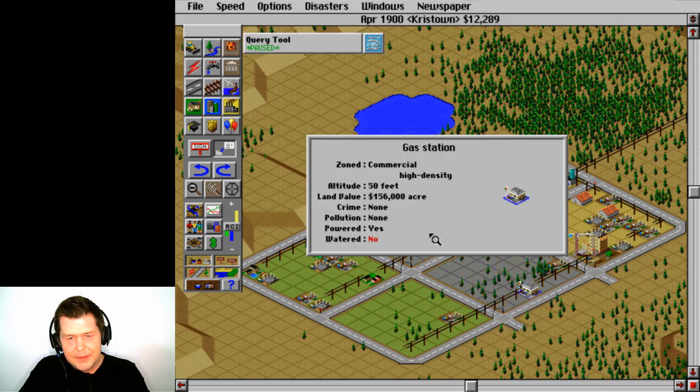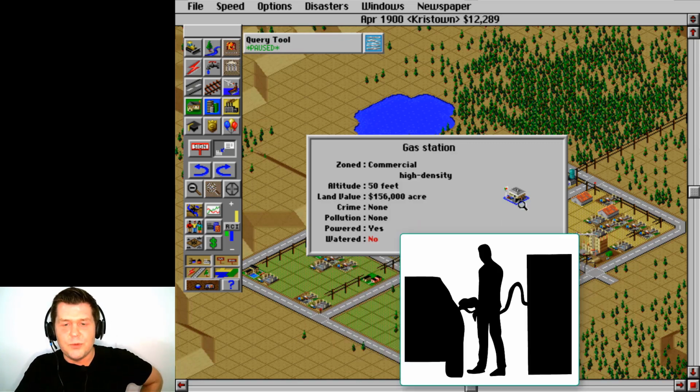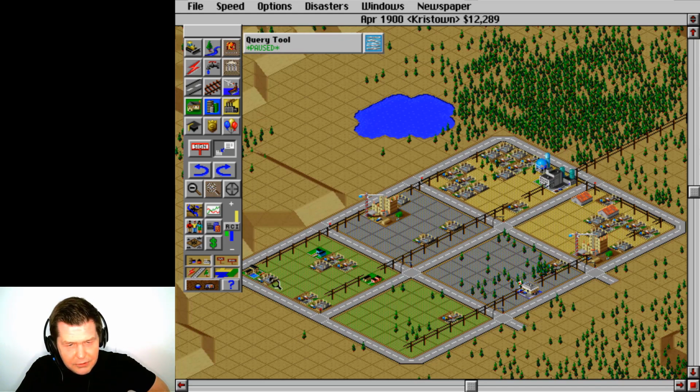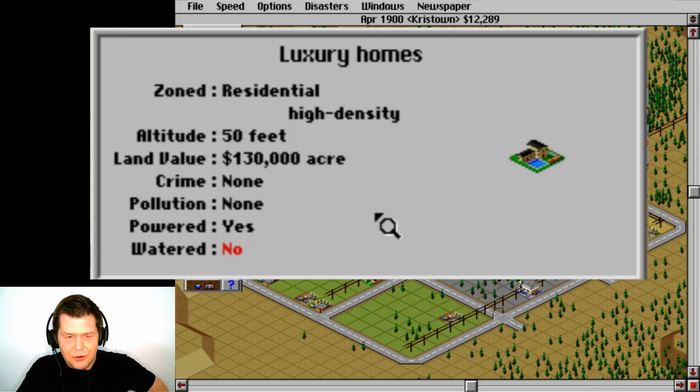And then over here in the commercial zone, there will be stores and offices. So over here, there's already a gas station. So this is a place where someone can buy gas or fuel for their car. And it also has a store here. And over here, there are some houses already. So luxury homes. These are some expensive homes. It says the land costs $130,000 per acre. So the land's quite expensive.